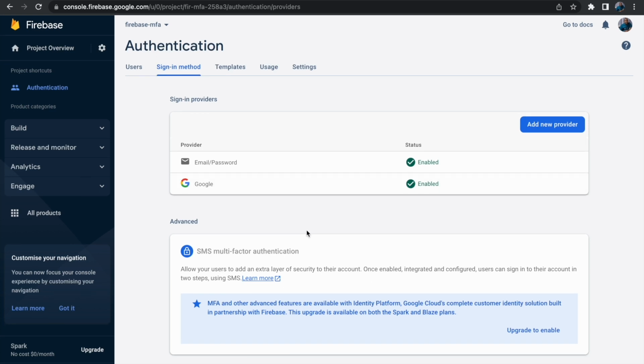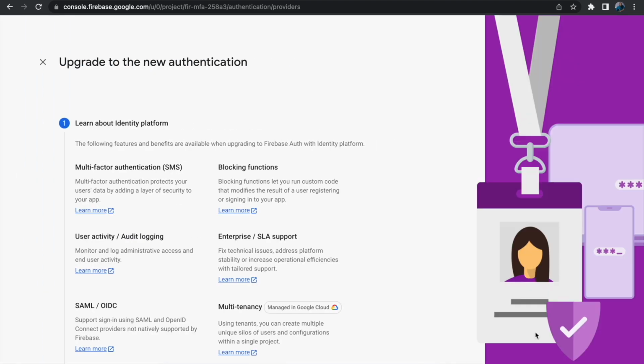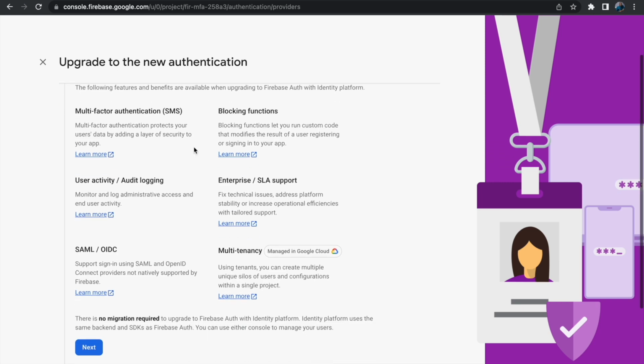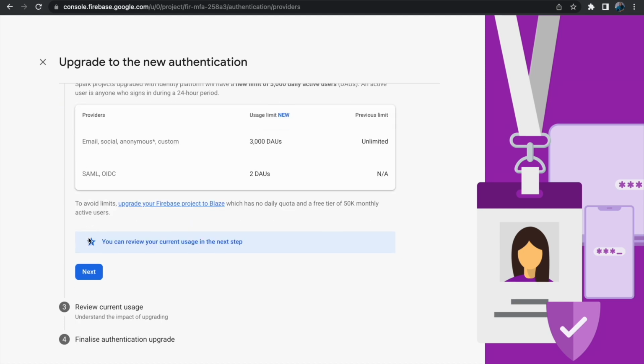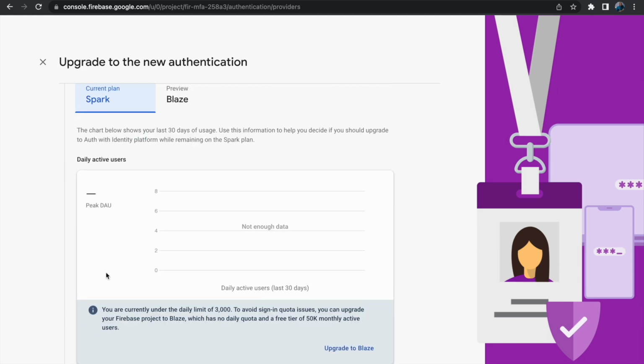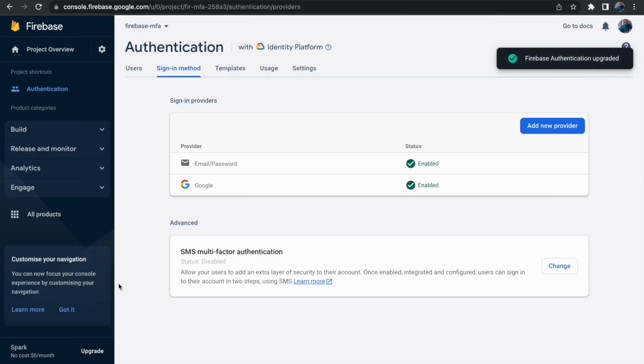In our case, we have to upgrade to enable the multi-factor authentication. So we have to click here, upgrade to enable, and you will see upgrade to the new authentication. You can read the information written there, and you can click on next. I will keep it on my free plan, and I will upgrade to the new authentication.